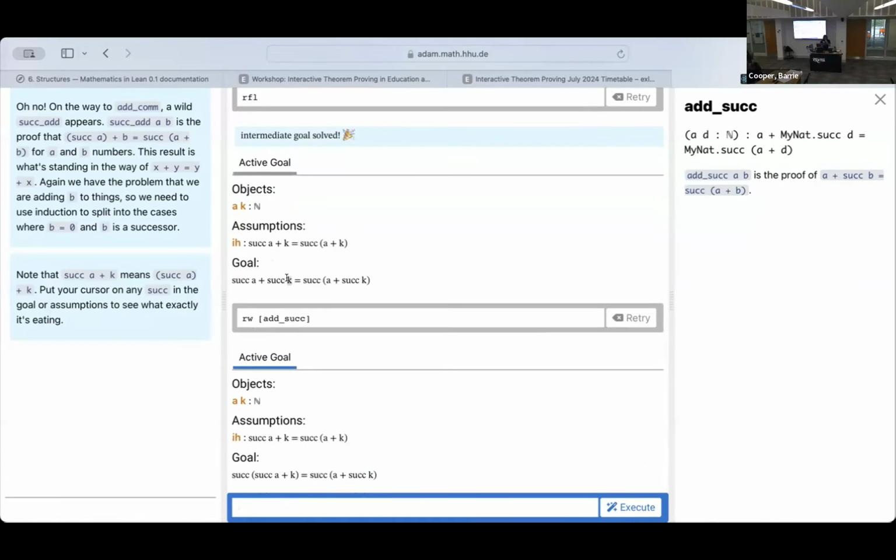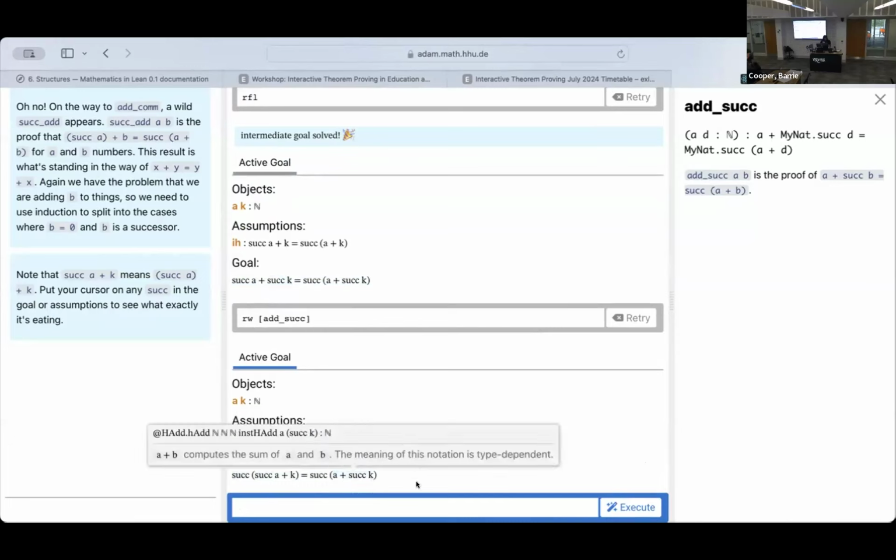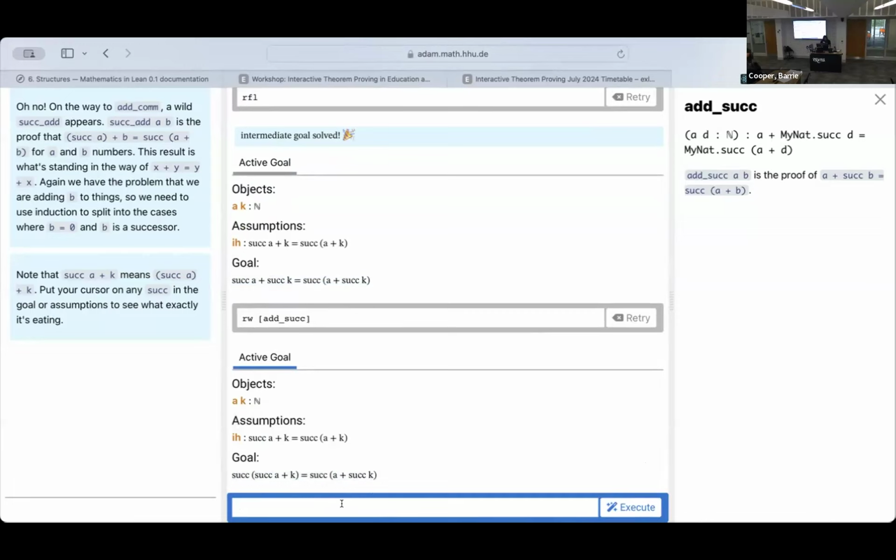And that's exactly what it's done. So it's changed this part of the expression to this. Now we can use the inductive hypothesis if we want, or we could do add suck again if we wanted. Okay, well let's use the inductive hypothesis, which I called IH.